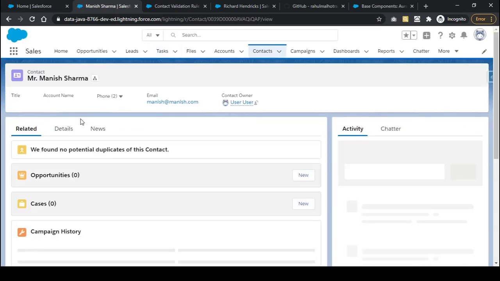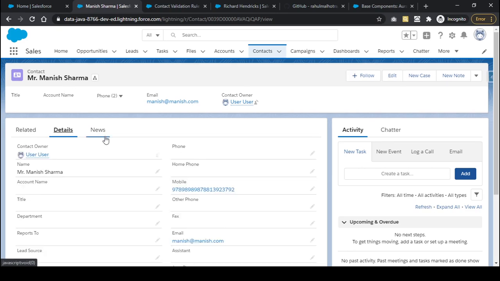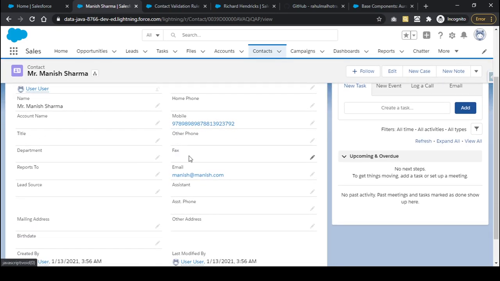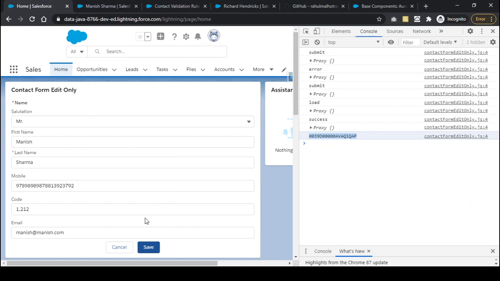So here you can see that my contact is created, named Manish Sharma, and it has all the information that I put in my record edit form. This is a very simple requirement: whenever you're using record edit form, you may need to get the record ID of the record which is being created.